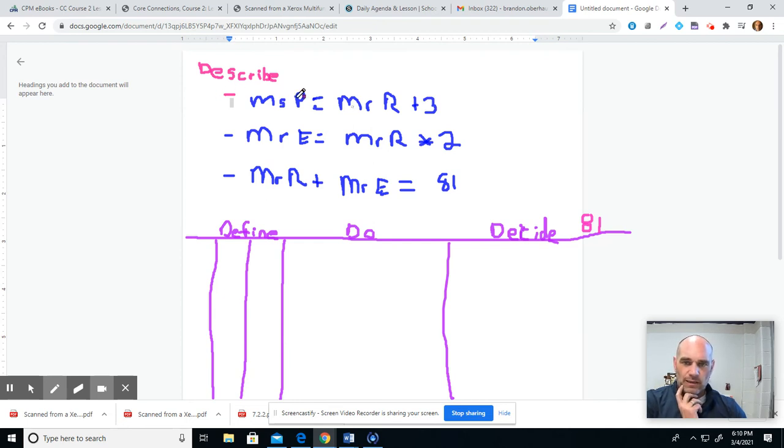We've got our statements that we need. Miss Pacheco is whatever Mr. Richards is plus 3 years. Mr. Edwards is whatever Mr. Richards is times 2. And Mr. Richards plus Mr. Edwards' age needs to add up to 81. All right, so here are my 3 pieces. So now we've got to figure out who we start with. And so I always say, okay, let's start with the person. If we knew their age, we would know everybody's.